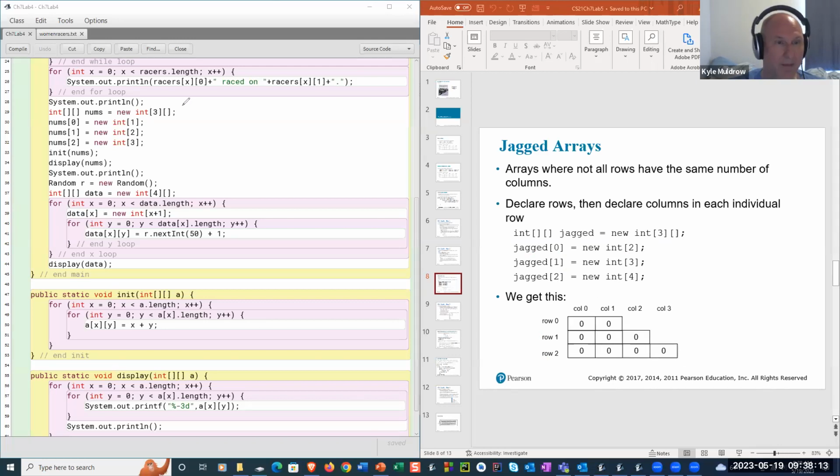Here in the code, I've declared a jagged array, I call it nums, that has 3 rows. And then I'm going to say row index 0 has 1 column, row index 1 will have 2 columns, and row index 2 has 3 columns. And then I'm going to call the init and display functions like we did before to display what we get.